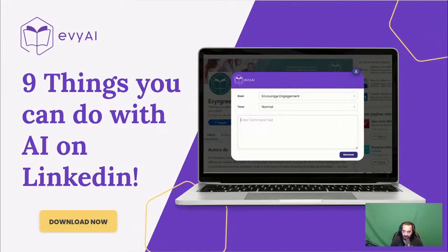We literally just updated our tool called Evie AI, and we're unveiling 9 things that you can do on LinkedIn with artificial intelligence, including commenting, post writing, direct messages, connection notes, recommendations, profile optimization, saving LinkedIn profiles and organizing them into lists, summarizing profiles with artificial intelligence, and creating personas to train the artificial intelligence.